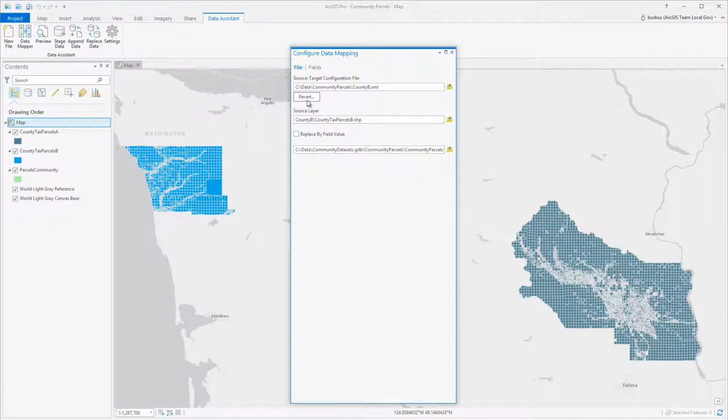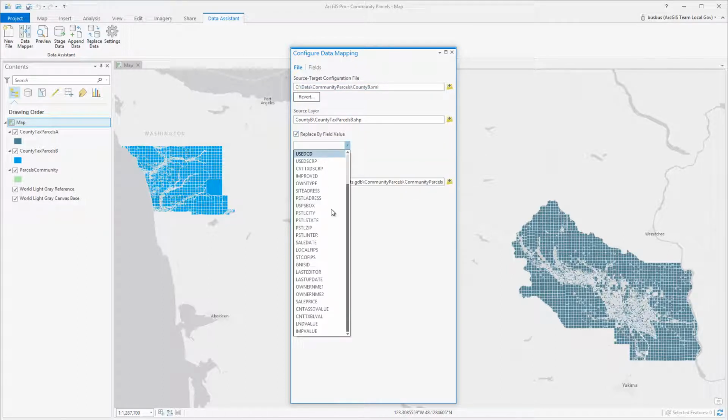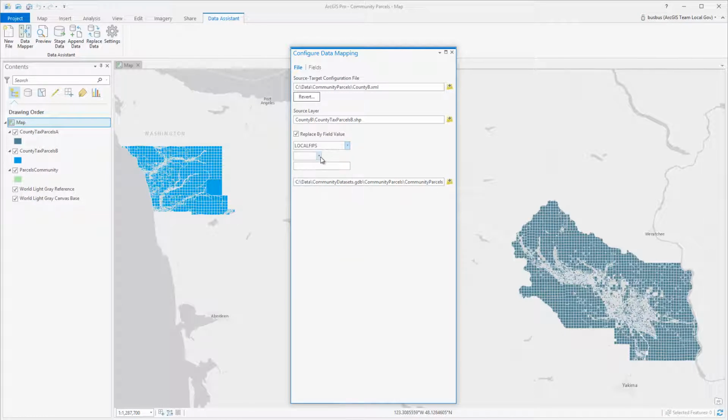Now let's go back to the Data Mapper tool. We're going to update the mapping files to include a replace query. This will allow us to update the community layer incrementally without having to republish the entire dataset. For this, we're going to use the replace by dataset using the local FIPS code of the contributing county.